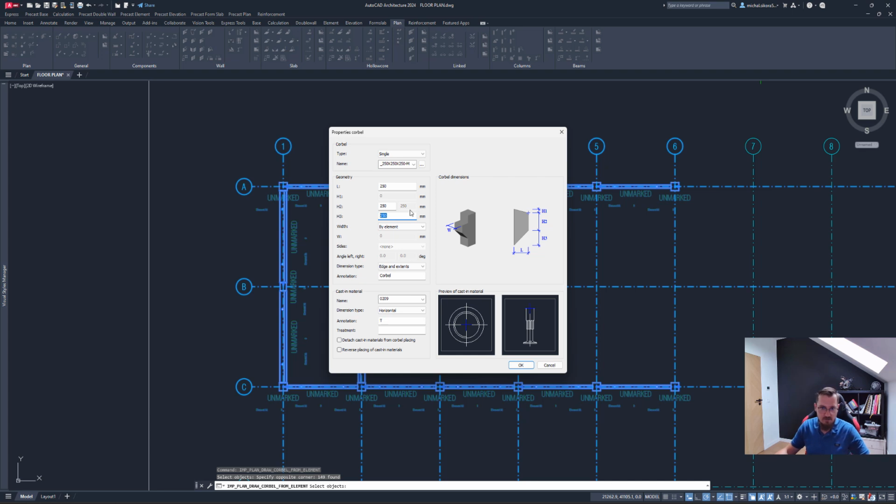I can change that now. I'll leave it as is. It's good enough for a demonstration. One important thing, you can specify if you want to have a fixed width of a corbel, or if you want the width of the corbel to be the width of the element. So in this case, a column, right? I'll leave it as by element. I personally preferred it that way.